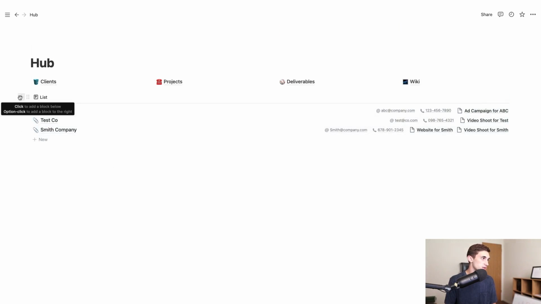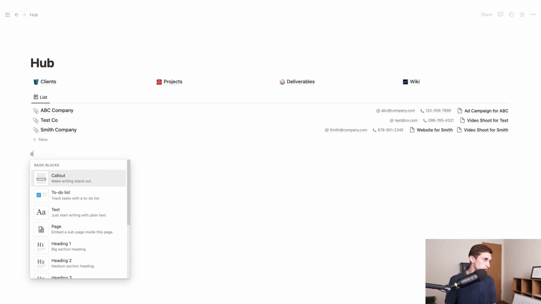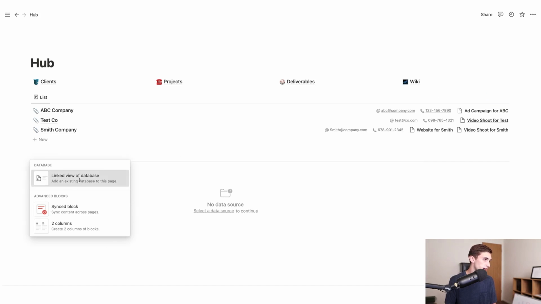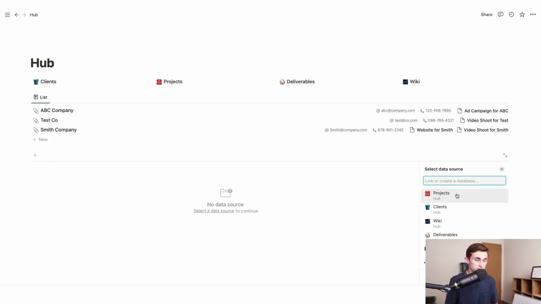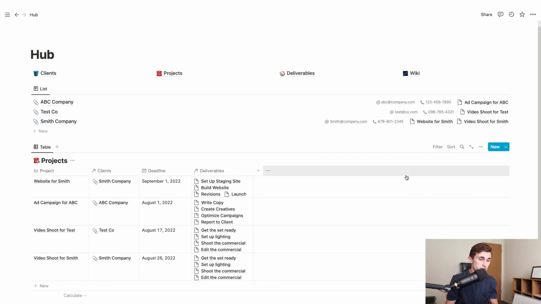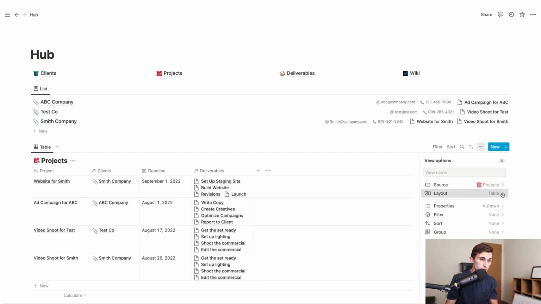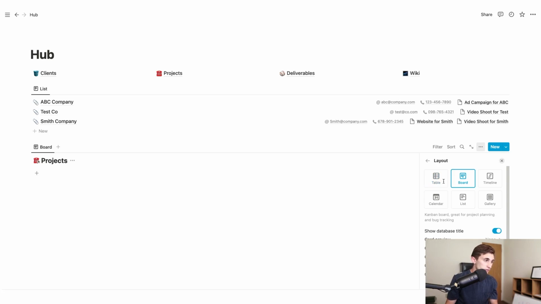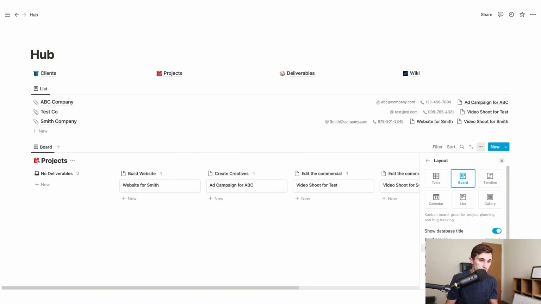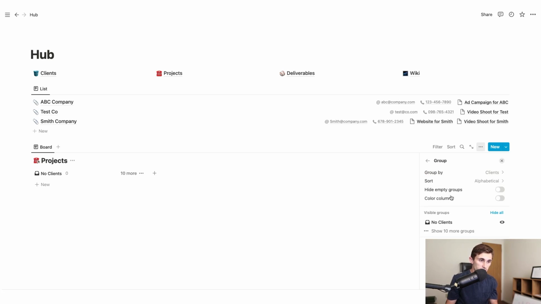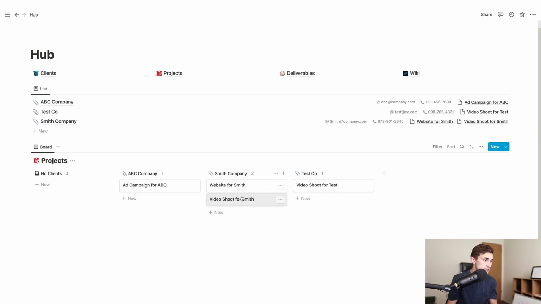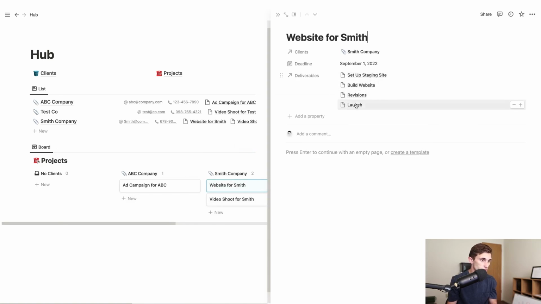All right, next I'm just gonna hit the plus button right here, and I'm going to type create linked view of database, and we're gonna select projects. All right, so now we've got projects in here, and we can change this to a different type of layout if we want to, board view maybe, and we could change the group by to clients, and then we can see the specific projects for each client right here. So Smith Company is the only one with 2, so you'll see that website for Smith and video shoot for Smith is underneath that. You can click into these and it will show you your deliverables.